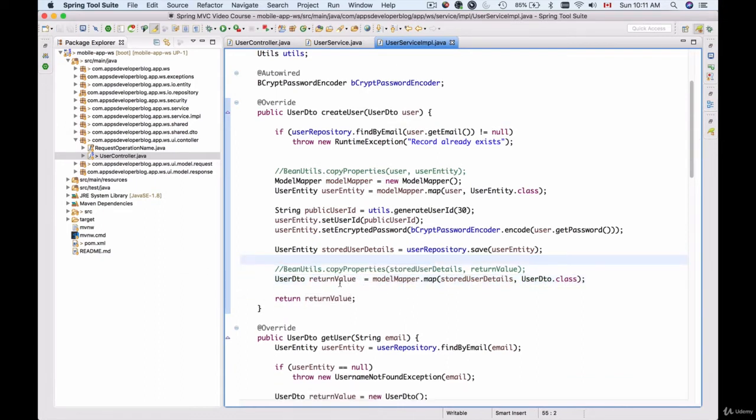Okay, so we do not use BeanUtils anymore, and the only place that we will need to improve is here. We are creating a user entity and it will have a list of addresses, but the address object does not have a public address ID yet. So what we will need to do is loop through the list of addresses which is stored in the user DTO, and generate an address ID for each of the address objects and put it back into the user DTO.